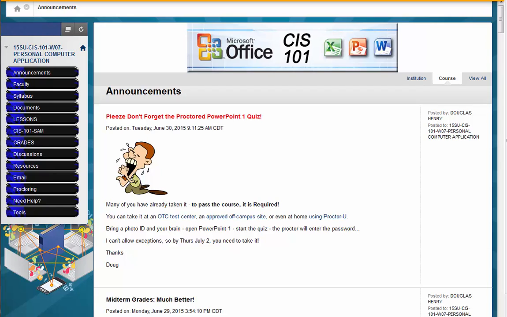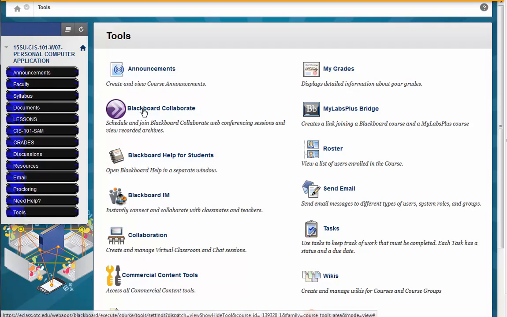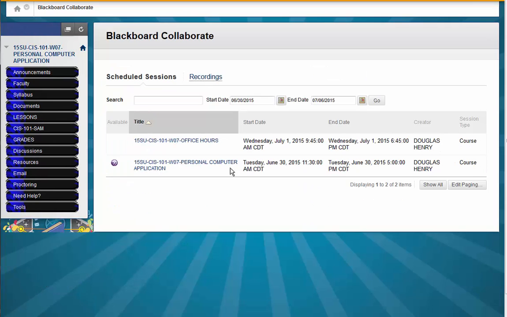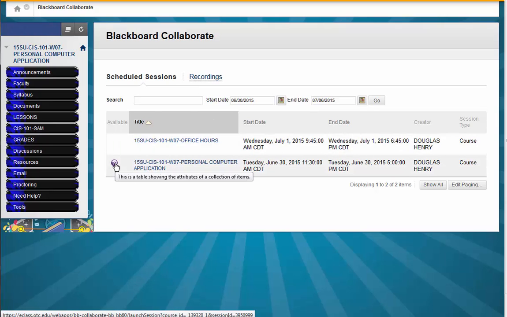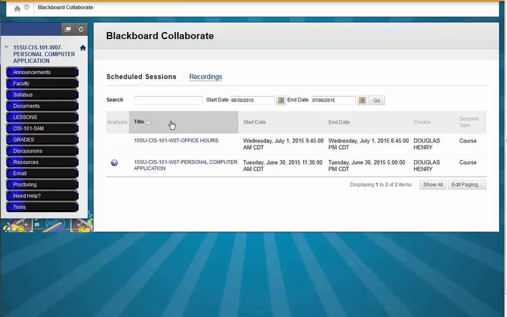I want to show you how to use Blackboard Collaborate if you want to participate in an office hours session. First thing you do is go down to Tools and then click the Blackboard Collaborate button. It will show one or more sessions. If there's a purple dot in front of the session, it means that you can run that session at the time. Now I'm using a temporary session here for the demo. Normally you'll use the office hours session when it has a purple dot available.